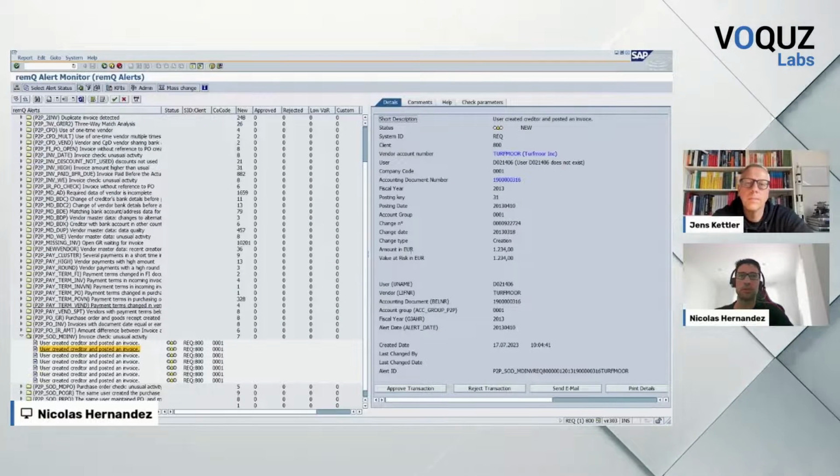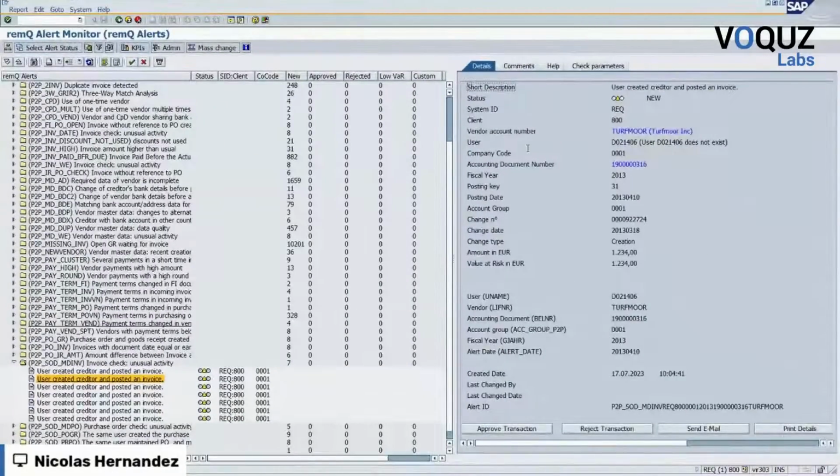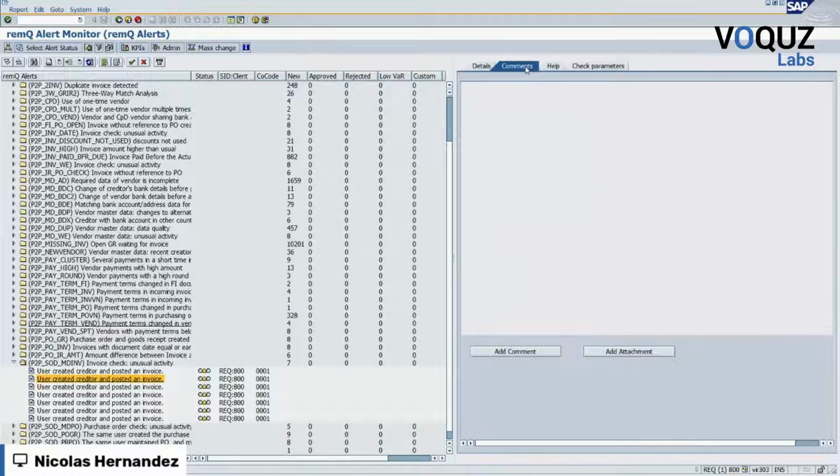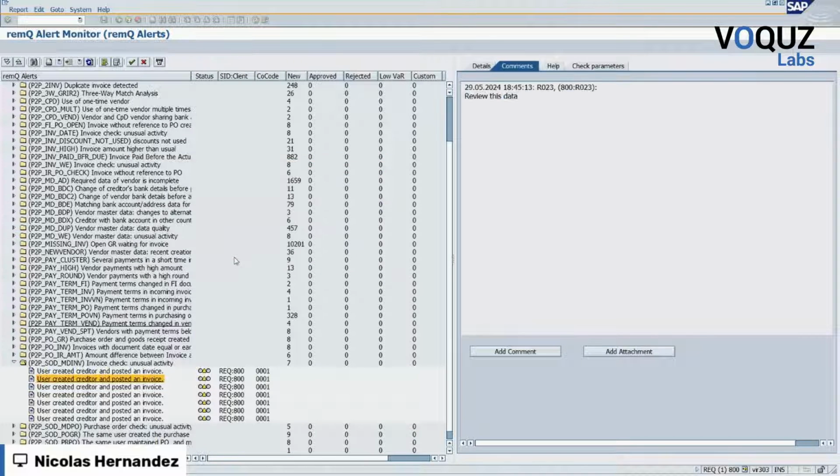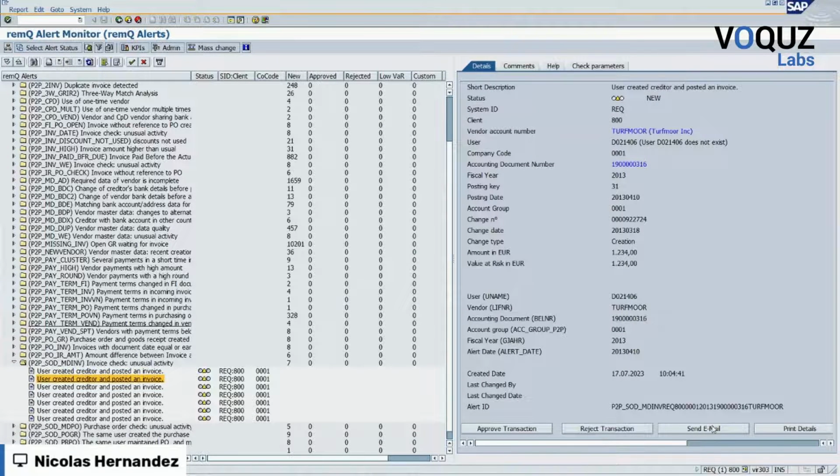And also once we have this alert, we can perform different actions. To start, we can add some comments. For example, review this data. We can add some logging of what we are doing on this alert, and we can also add an attachment, for example. Lastly, we can send an email to someone that we are interested in sending this information. It could be the user that created the alert, could be someone else, some auditor from the company that needs to review this, and we can do it here by pressing this button.